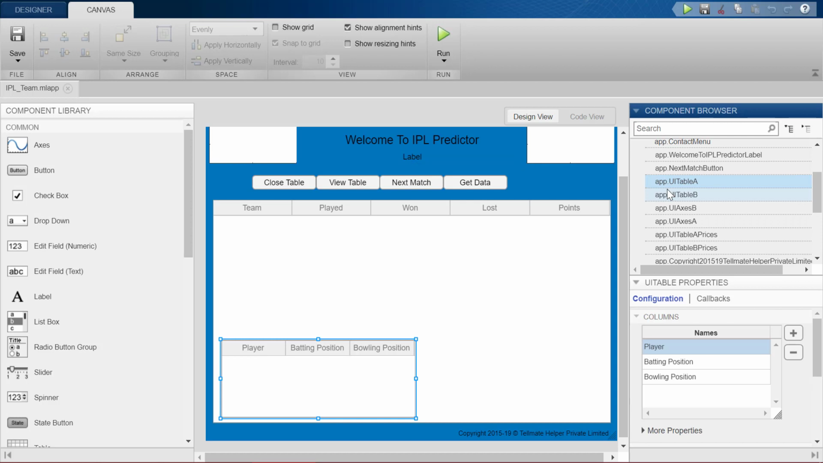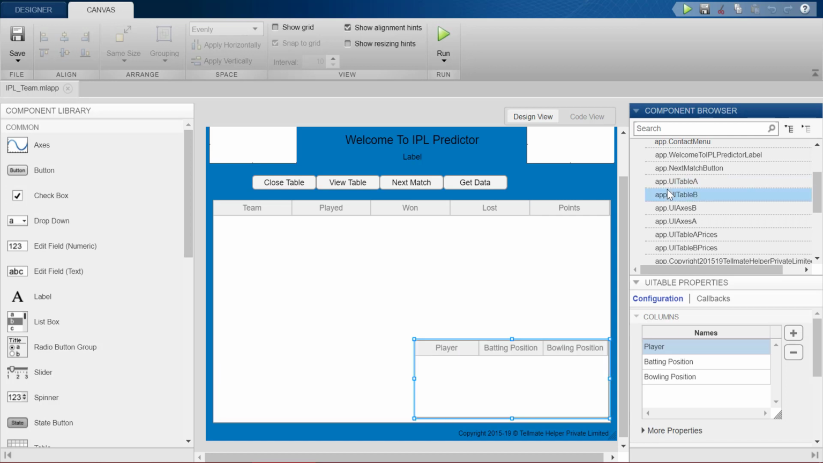UI table A is used to show the playing 11 of team A. We will be dividing the two teams that play the match as team A and team B. For team A, the playing 11 data will be shown in UI table A, where we can see the player's name, a player's batting position, and a player's bowling style. Similarly, we have UI table B to represent the playing 11 of team B.